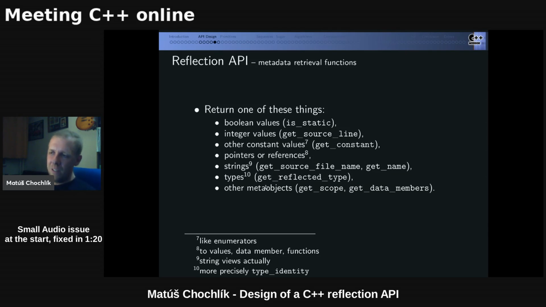And then there is another very big group of operations where, for one meta object, you get another meta object. So for example, you have some declaration which is made in a namespace and you want to know what is the meta object reflecting the scope of the original declaration. You can call this getScope function, and yeah, we will see other ones.